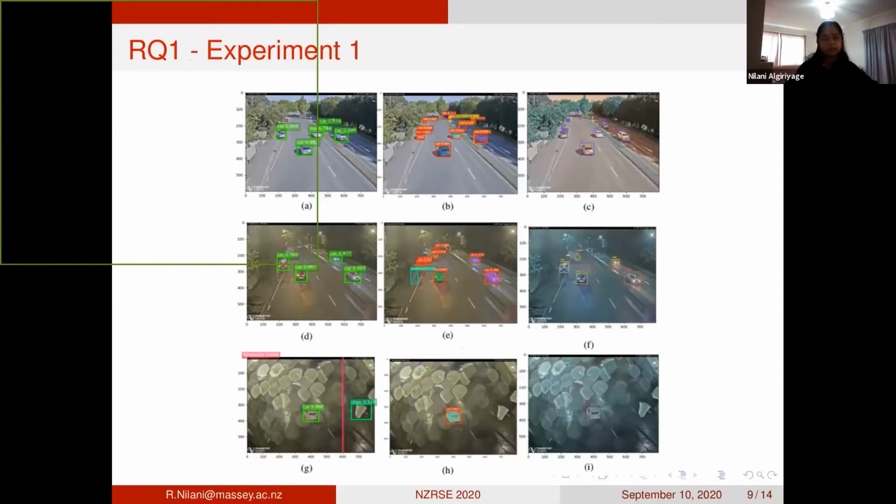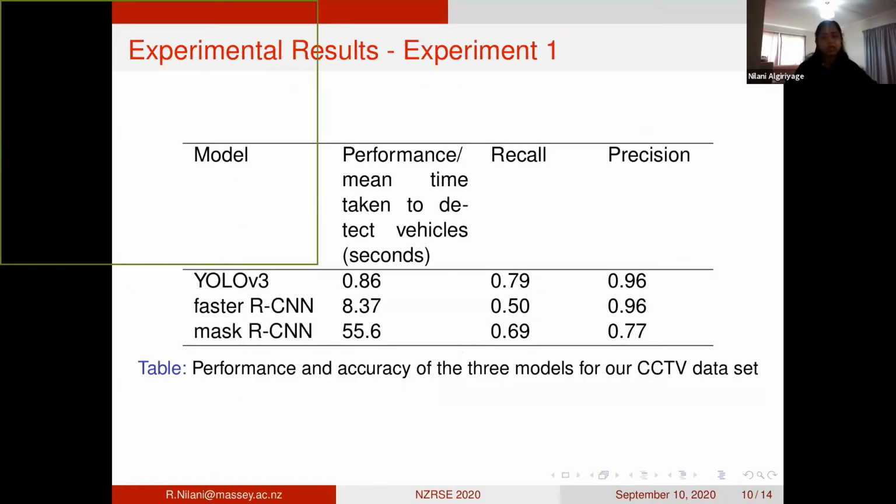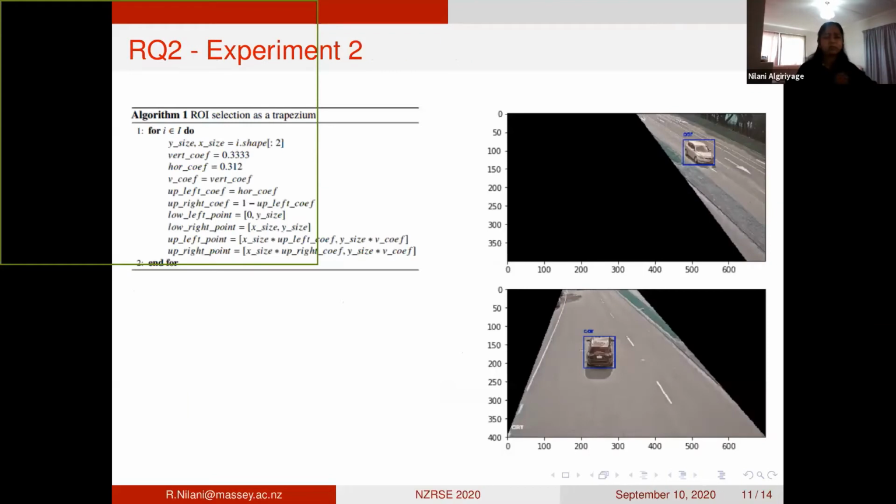And then during experiment 1, we evaluated the accuracy and speed in detecting vehicles from our dataset during different times of the day. And we could see that YOLO version 3 was very fast in detecting the vehicles, and it had relatively high accuracy in detecting them. Therefore, we used YOLO version 3 as the algorithm to identify vehicles in the images, and we created a simple region of interest selection algorithm in order to formulate traffic flow based on their movement direction.